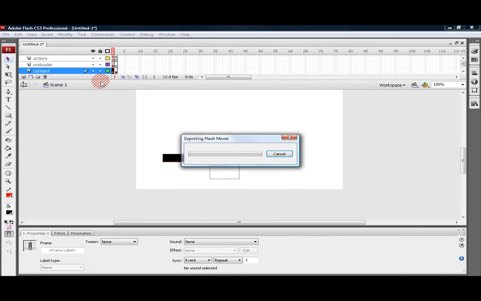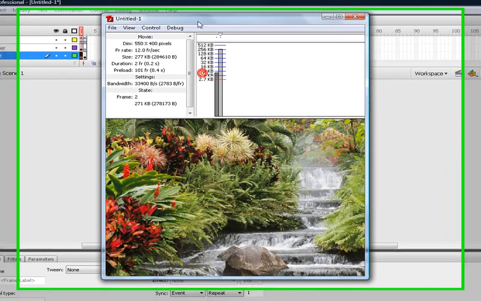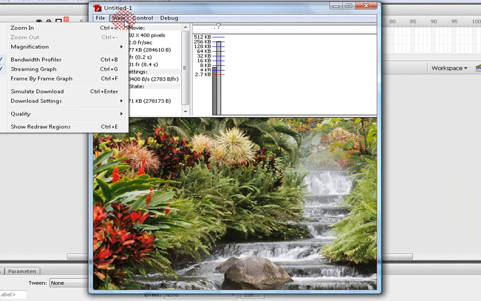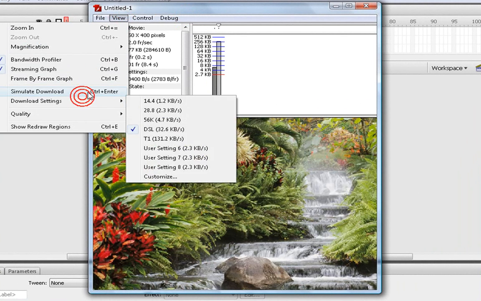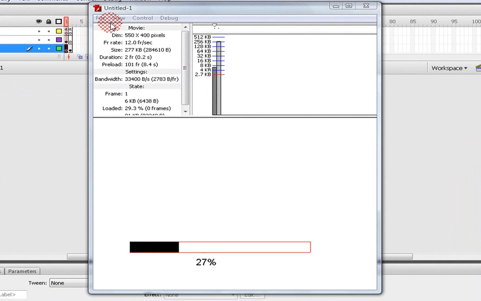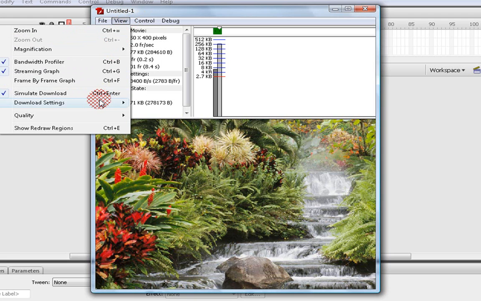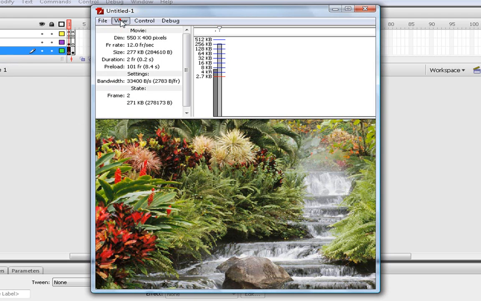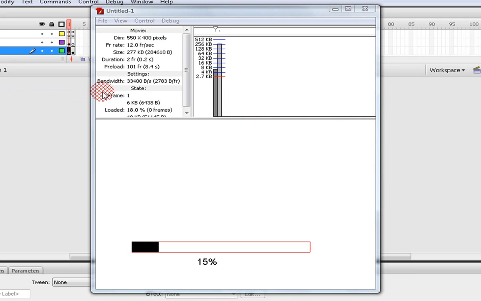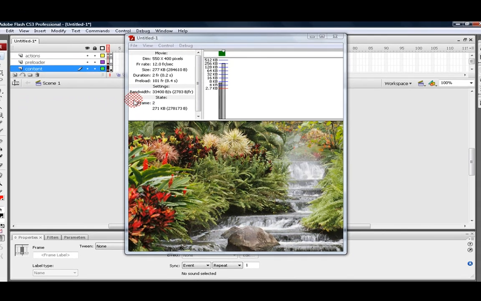Now all we've got to do is hit Control, Test Movie, and to view the preloader in action we're going to simulate the download to DSL, and there it is working. Now to demonstrate that again, we're going to go to download settings, choose DSL, and simulate the download. As you can see, the preloader is functioning as it's supposed to.